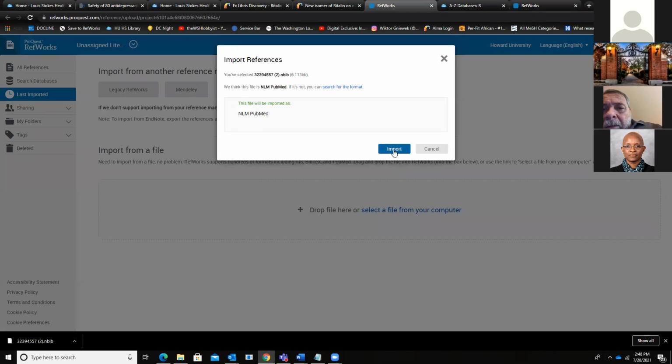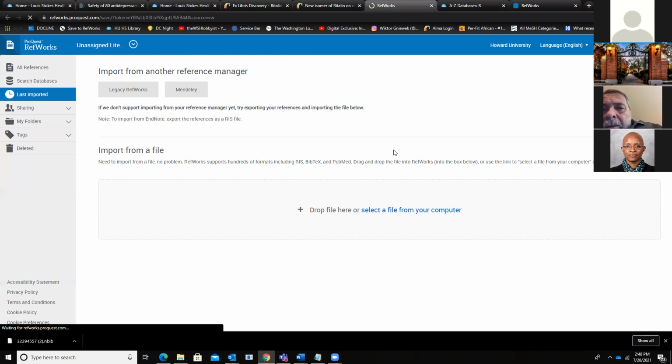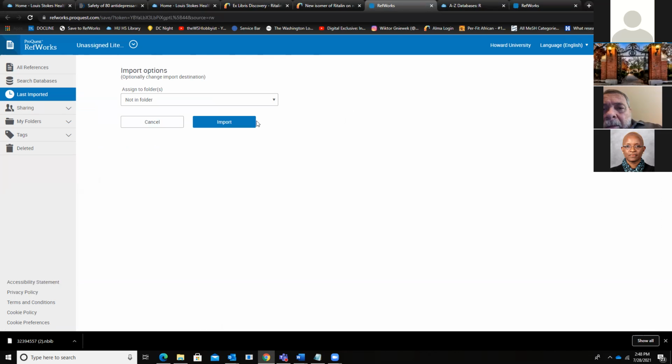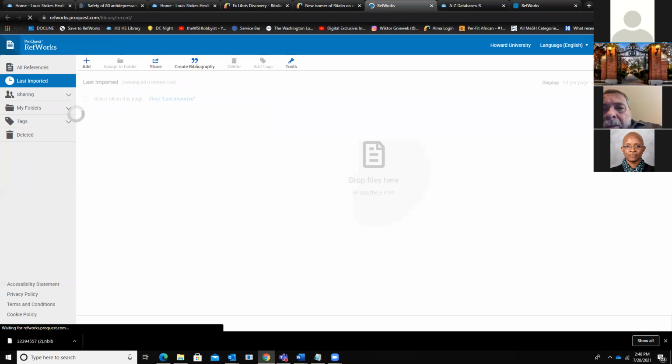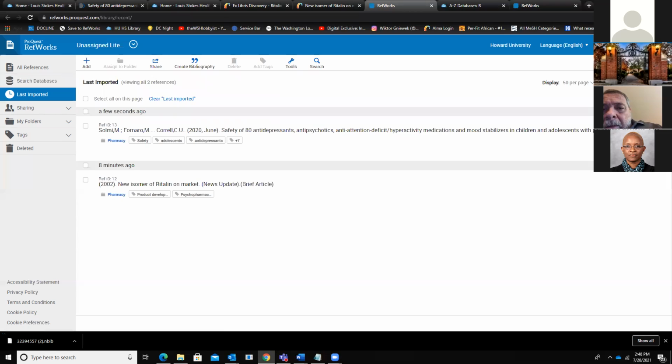It's going to ask you to verify that information. You just click import. Now it's asking me where I want this to go. I want it to go in my pharmacy folder that I created earlier. And there it is. So as you can see, for PubMed there are just a few more steps in the process, but it's very straightforward, and it's nowhere near as tedious as manually entering a citation.